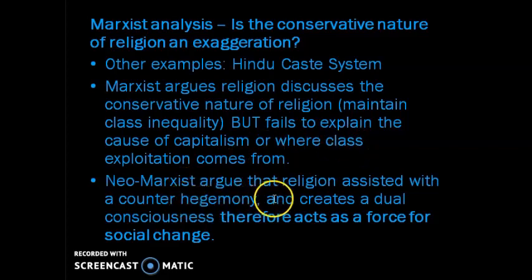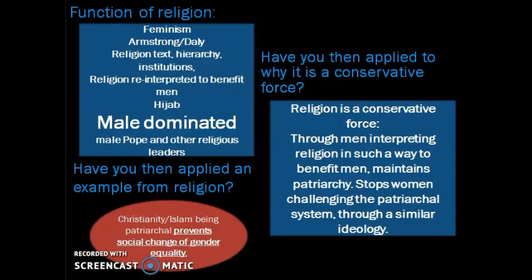And neo-Marxists would argue that rather than religion maintaining class inequality, religion can be used to create a counter-hegemony, and this creates a dual consciousness for the proletariat or the working class, which means that it acts as a force for social change rather than conserving society as it is. So let's explore another function of religion.